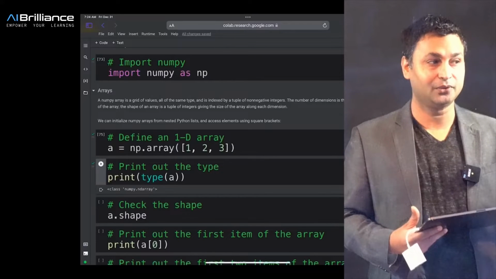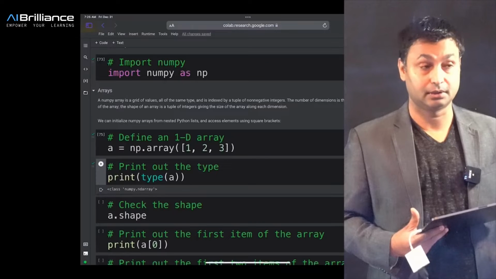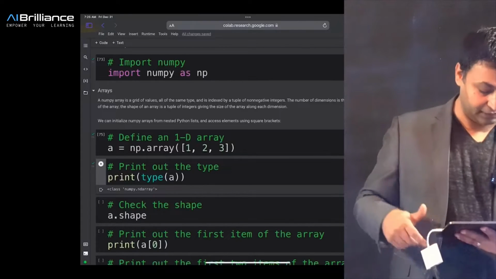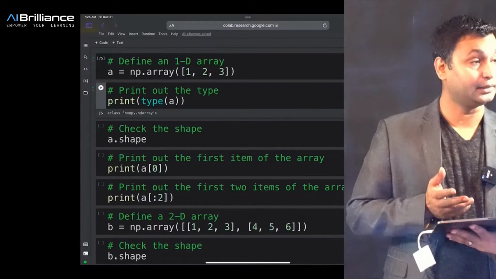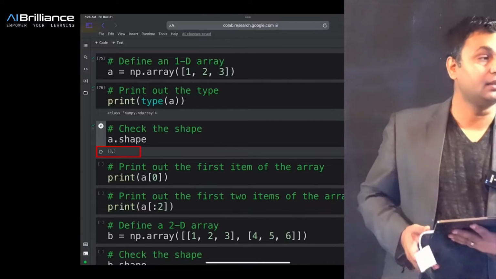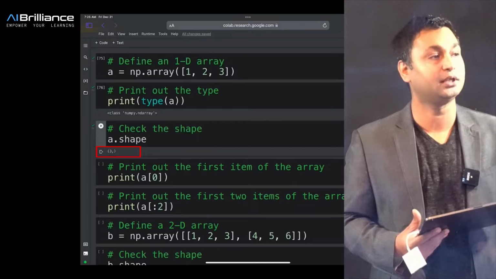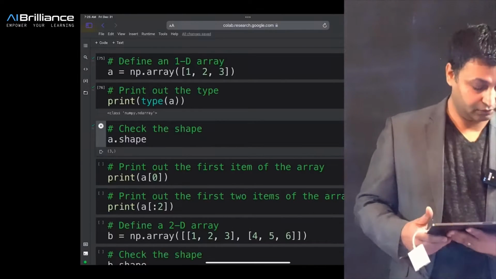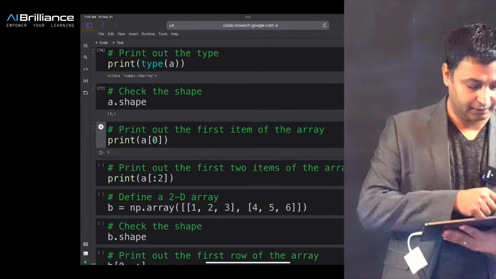It's not anymore a list, or an integer and so on. Essentially the type of A is dependent upon the NumPy library. Okay. If I want to check the shape of this, you can see the shape of this is (3,). Essentially you have 3 elements, and that's what has been represented by shape. So you can use the shape attribute to find out the shape of the variable that you have declared.